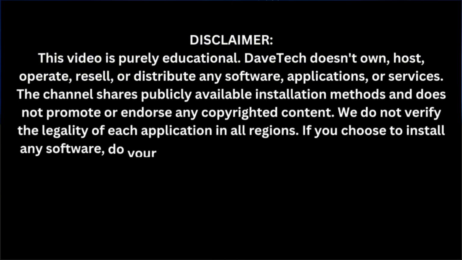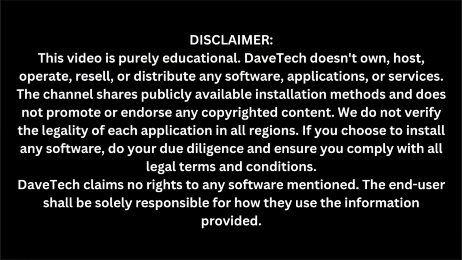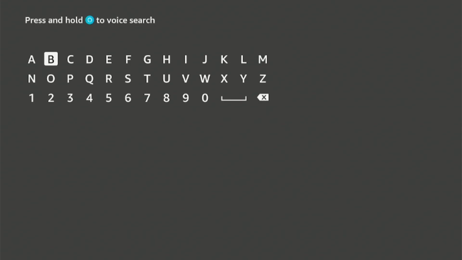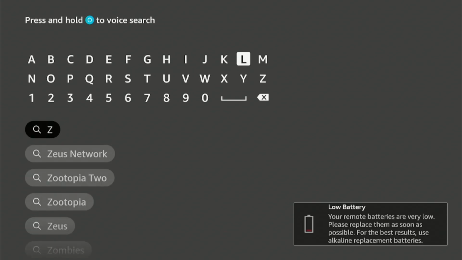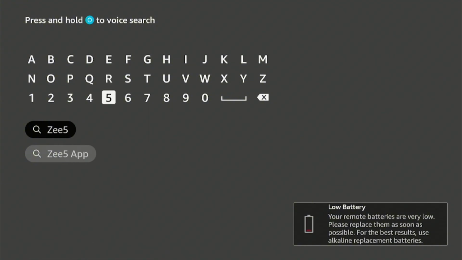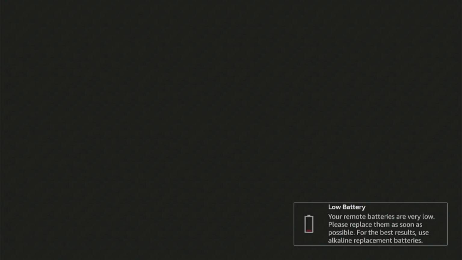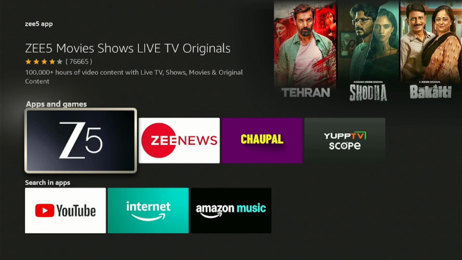All you need to do is to go to the Find tab and go down to the search menu. When you hit on search, you have this keyboard pop up. So you're going to type in the application we're looking for. Just type in Zee5, and you're supposed to see the app pop up. So you have the Zee5 app, this one with the big Z and 5.